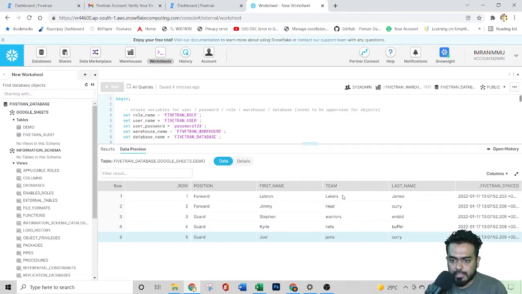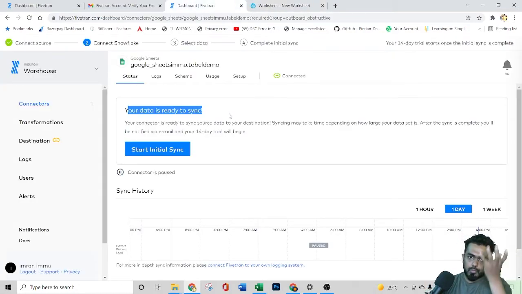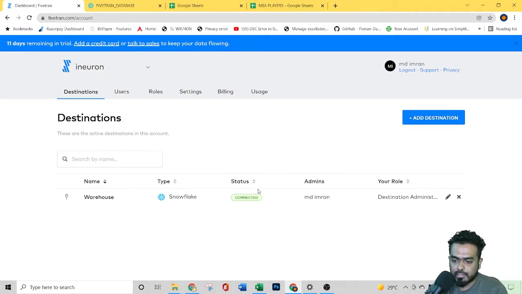So these are the steps. You start with the source, and you need to provide all the details. Then we have a destination. Under the destination, you need to provide all the connection details, and it will get connected. Then you need to start your initial synchronization. Then you can access your destination through this.